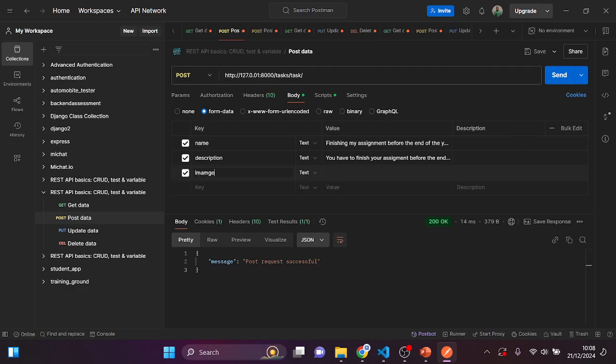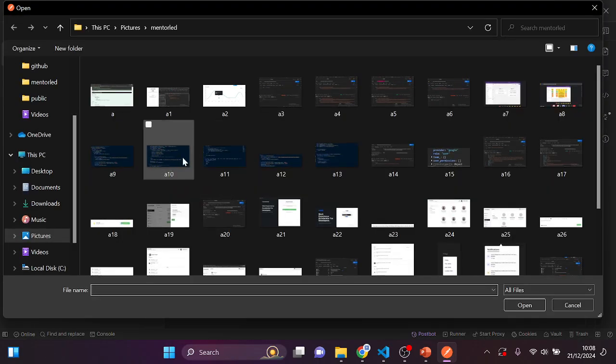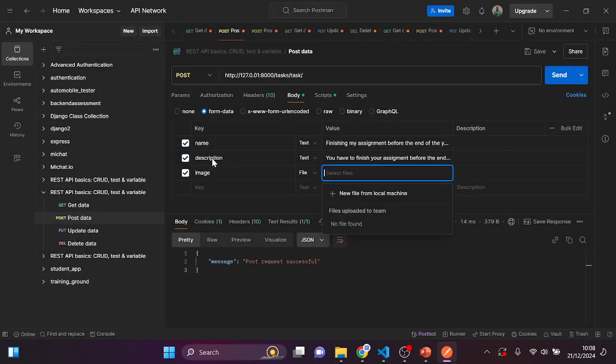Now to upload an image, it's not going to be the text field, it's going to be the file field. So I can now select a specific file I want to upload. I'm just going to take this one, a11.png, and you see that the image file is already attached here.